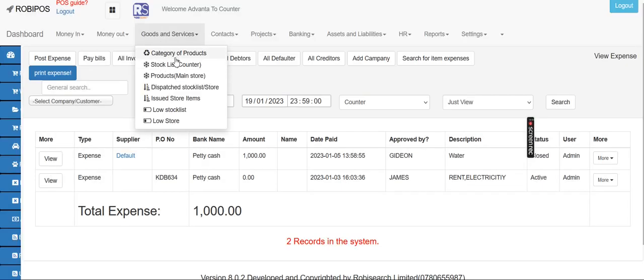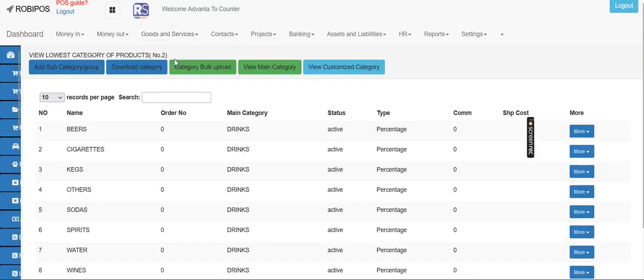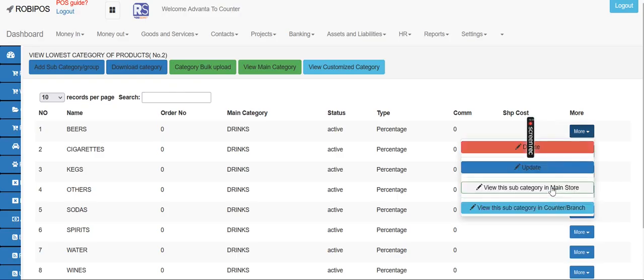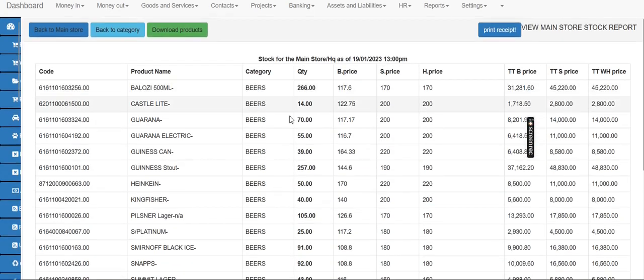We have goods and services. This is basically where you can be able to create category of the products. You can create main category and subcategory. This is just to help you know which categories sell faster. Maybe you have a category called soft drink. So how many types of soft drink do you have? So system can be able to show you the type of soft drinks that somebody has in the system.